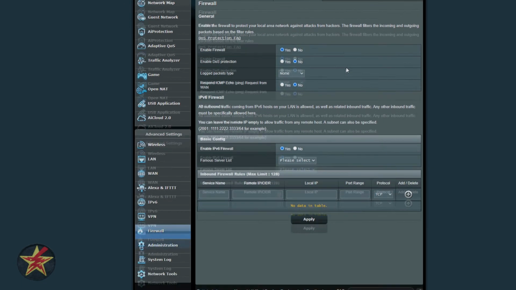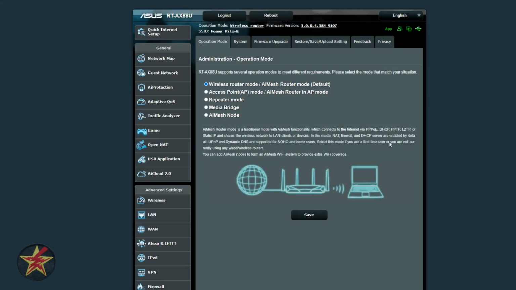Administration. This is pretty much where you're going to come to do more of the techy things, we'll say. And again, I use that term loosely because if you're looking at this, chances are you're a gamer, so you're more likely to be technologically savvy. But operation mode, you could set it up as a wireless router, which is what I have. I don't have any other access points. I could set this up as an access point if I wanted to as part of an AiMesh network. I may do that in the future with my old Asus router because it still worked.